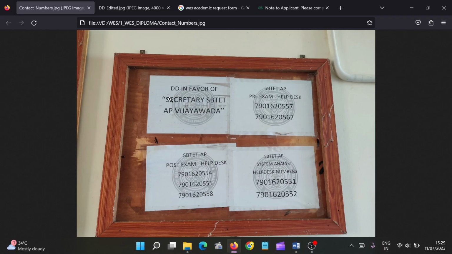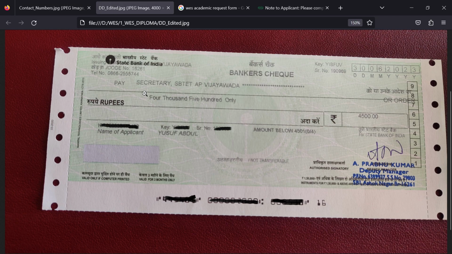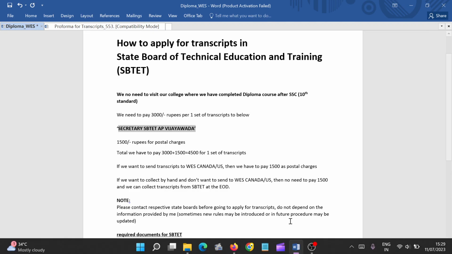Let me show you the DD. This is the receipt after paying the DD. I have paid 4500 to the Secretary SBTET AP Vijayawada, in my name. You will get a 6-digit number at the bottom, which we have to mention in one application. I will tell you in the later part. This original receipt we have to carry with us.